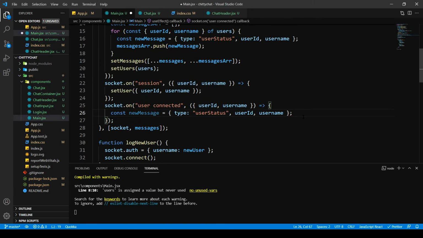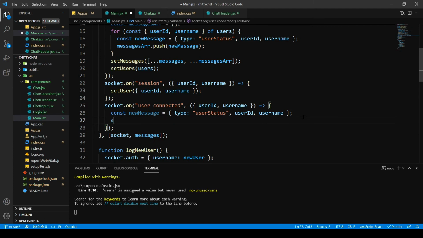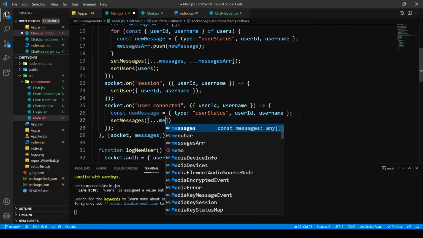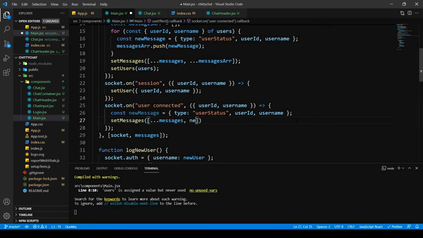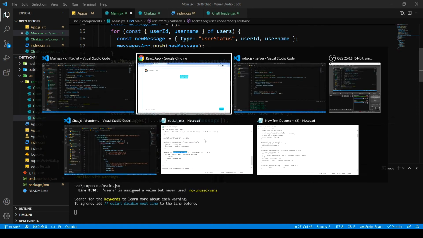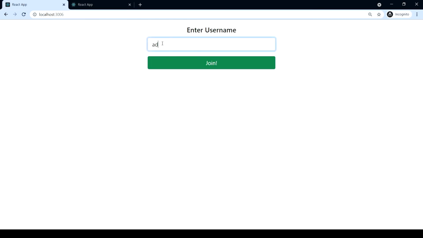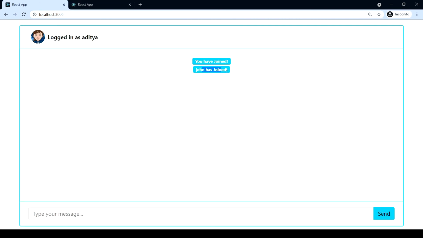And so after this, I'm gonna type set messages, and I'm gonna spread the messages before this. Then I'm gonna put my new message. So let's check if this works. I'm gonna say Aditya. Here I'm gonna say John. There we go. He has joined. John has joined as well. Aditya has joined, and then I joined as well.